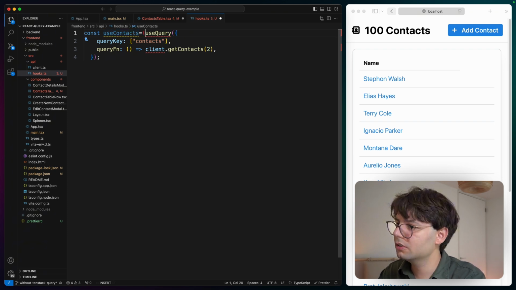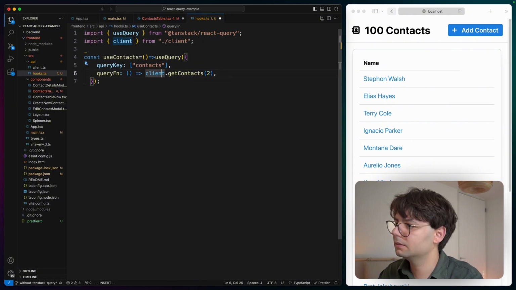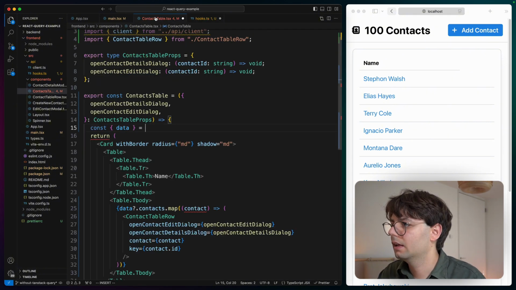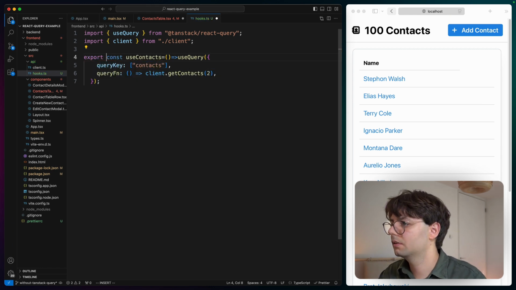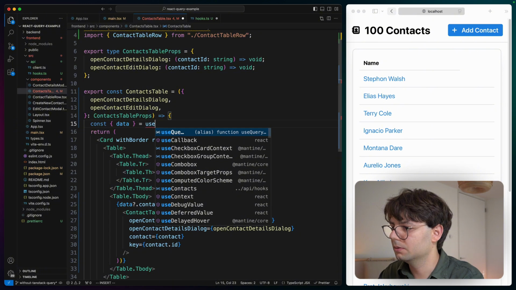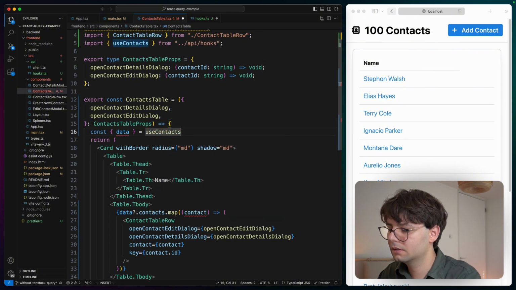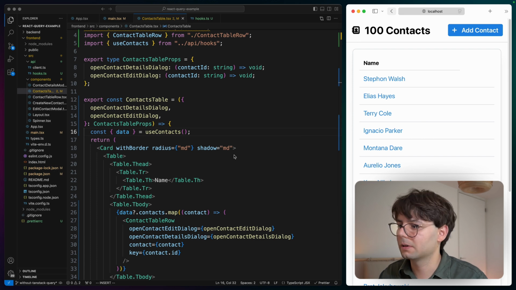This is going to be a function that calls useQuery. Let's import useQuery and the client, and also export it from here. And now in the contacts table, you can use useContacts. And it still works like expected.